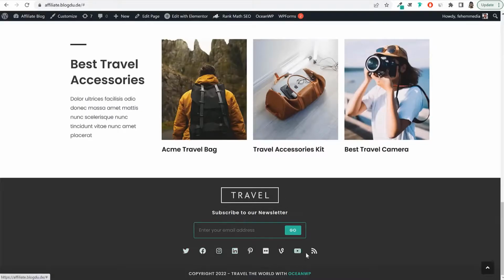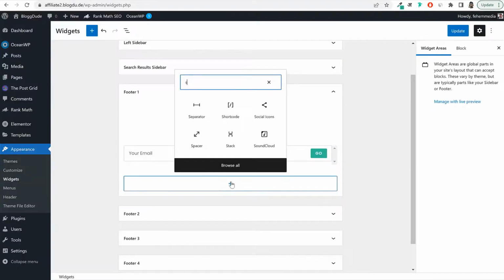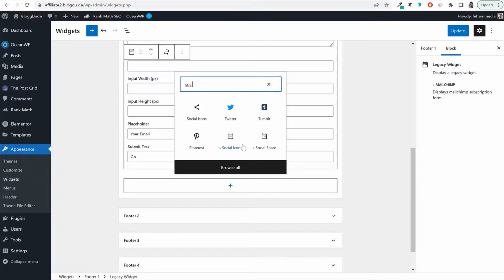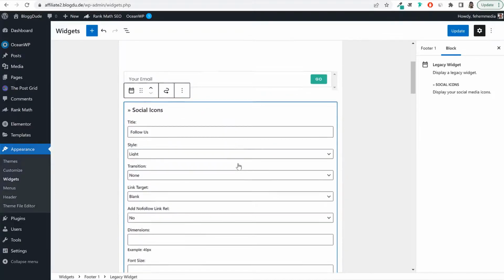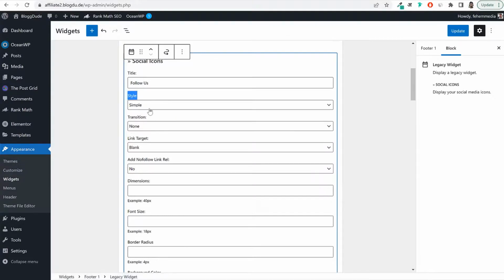And finally, we want these social icons. All right, so you can again come back, click on this plus button, search for social icons and select this option, this social icon. There are two options. We have the first one, social icons, and we have this one. We want to select the second one, social icons, this one. Now what style do we want? So we want simple style. Okay, under style it will be simple.